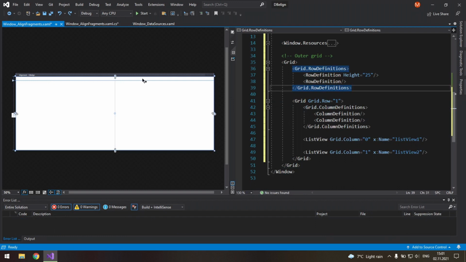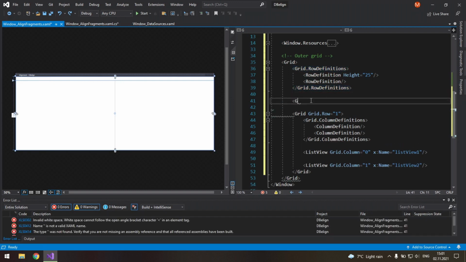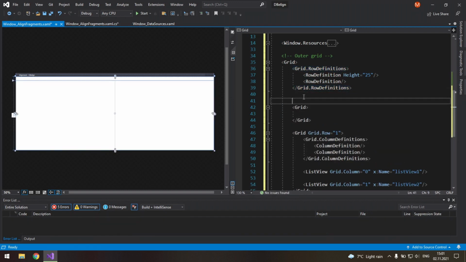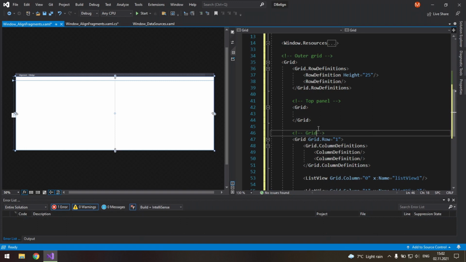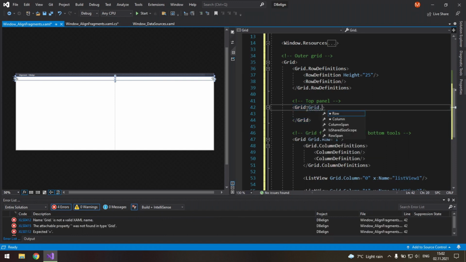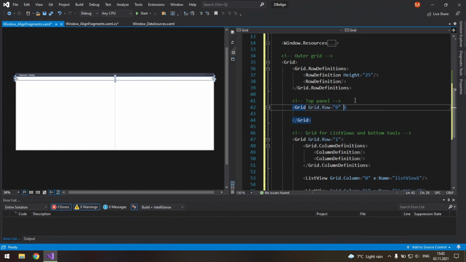Now, for the top row, we will create a grid as well, and it will be our top panel, and this will be our grid for list views and bottom tools. At the bottom, we will also have tools which are dedicated only to specific list views. So here, grid row 0, and let's add a margin, well, just a tiny margin of 1.